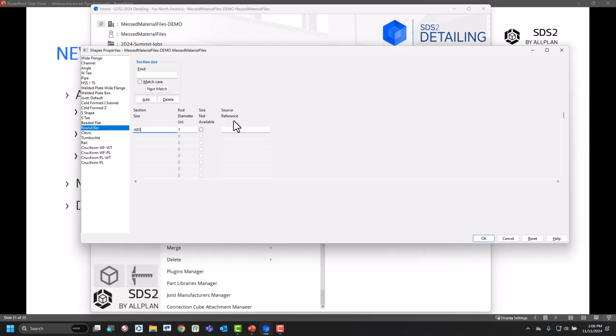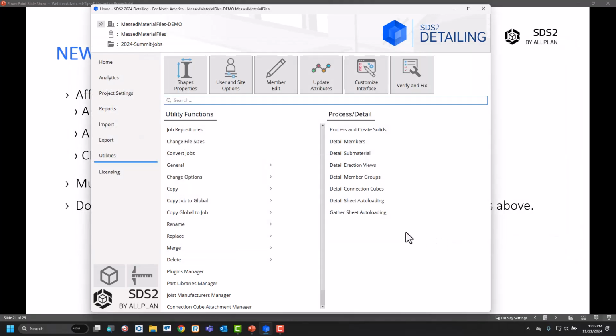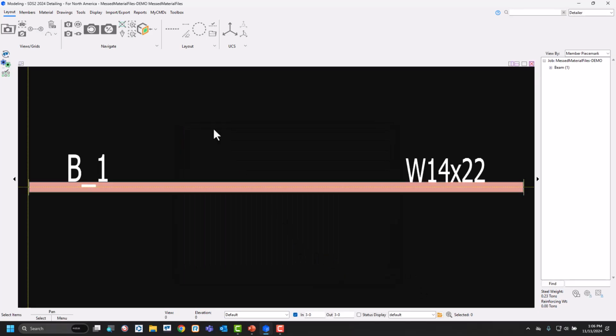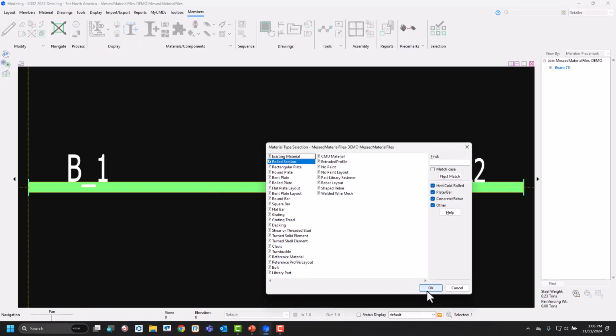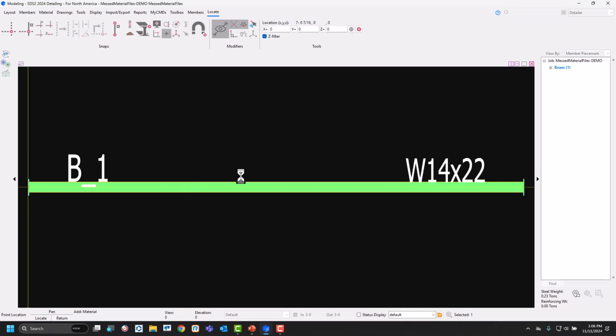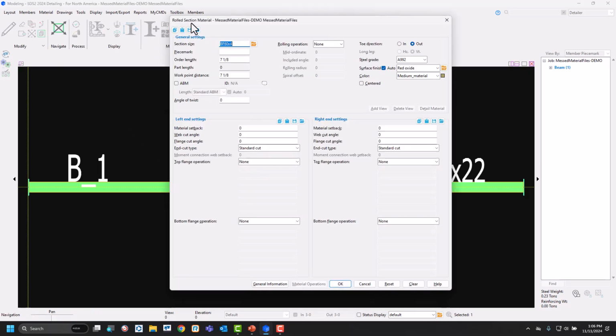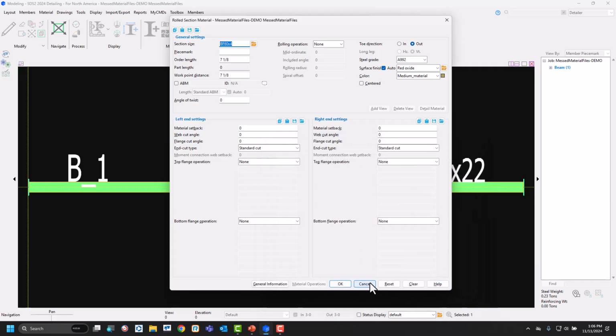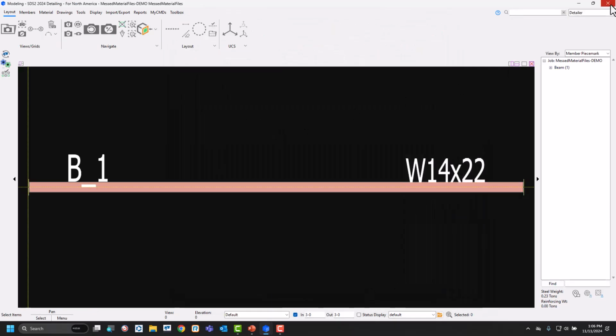I'm just going to go in here and put AB 3/4. Go ahead and hit OK. And now when I go back into my modeling and add in my rolled section, you can see now I have rolled section on top, and I have that list of all those sections that I'm supposed to have available. Okay, let's get out of this mess.